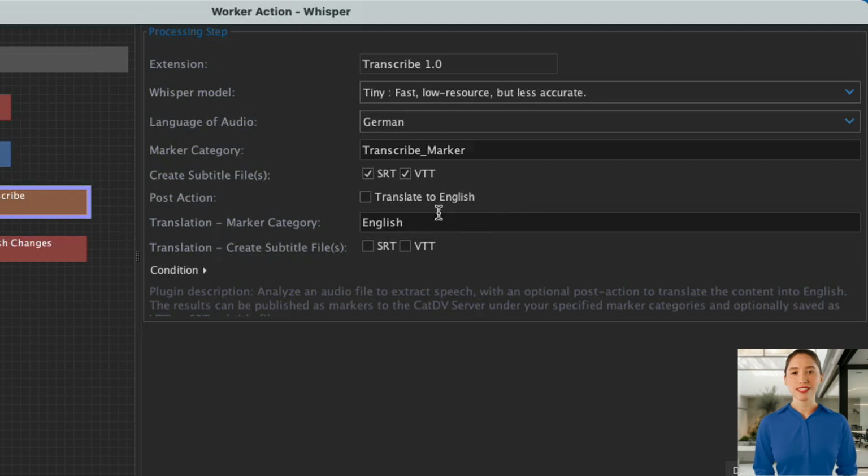You can also translate the transcriptions. Right now, Whisper only supports translating from different languages into English. Change the translate marker category to your custom value. And if you want to generate a subtitle file, simply check the subtitle boxes.